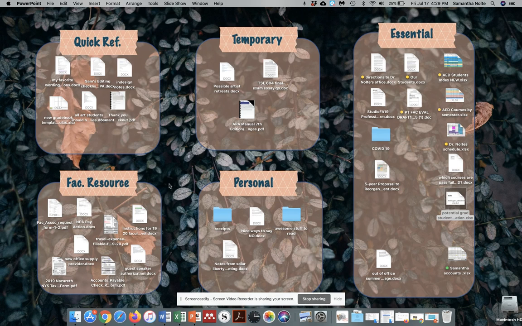I added some labels. So now I have some essential documents that are always on my desktop that I use all of the time. They're marked essential. I have some stuff that needs just a temporary spot to stick so I can find it for something. I have faculty resources that I don't really have another category for, right? These are like my travel paperwork and things. But you can make these categories anything that you want.